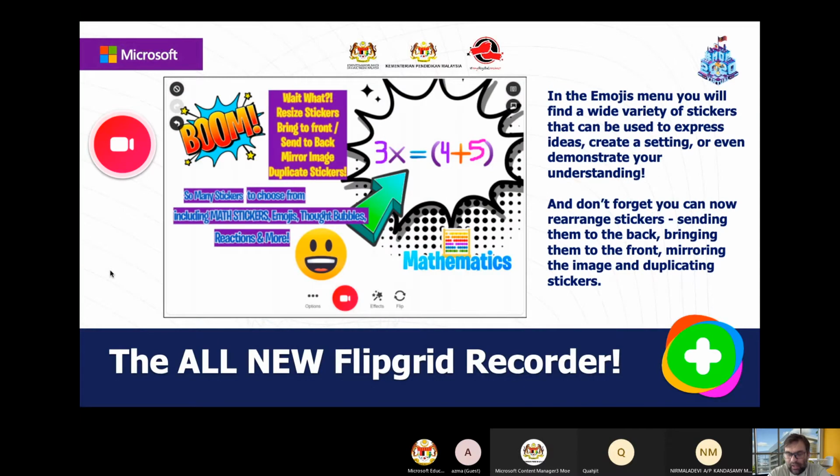The other addition that you can consider is the emojis menu. In the emojis menu, you'll find a wide variety of stickers. The new addition is the mathematics stickers for those mathematics teachers, and also arrows are great for pointing at things, not only for yourself, but also your students when they're explaining things. You can also rearrange the stickers in the video. You can send them to the back and bring them to the front. You can mirror the image. You can also duplicate images.